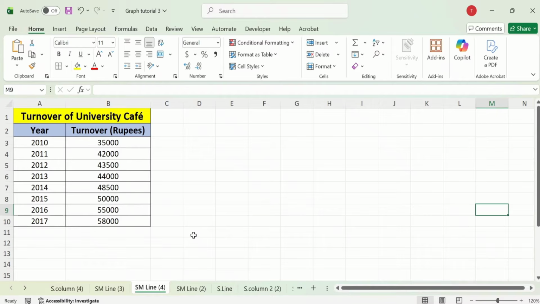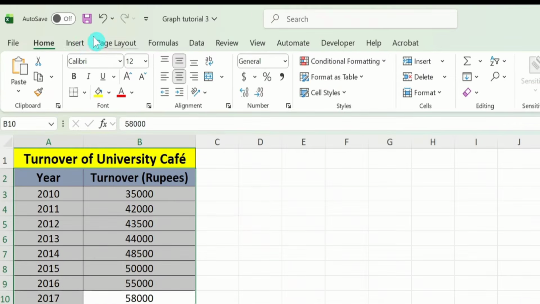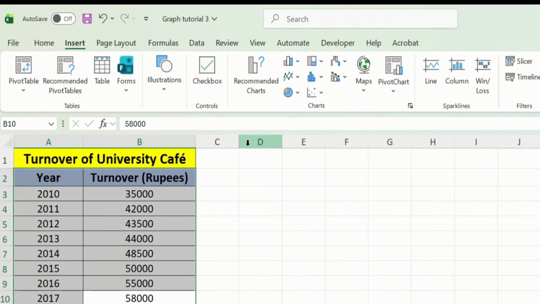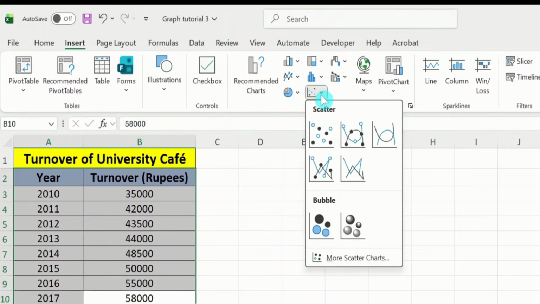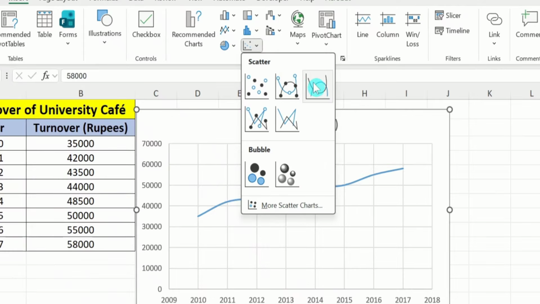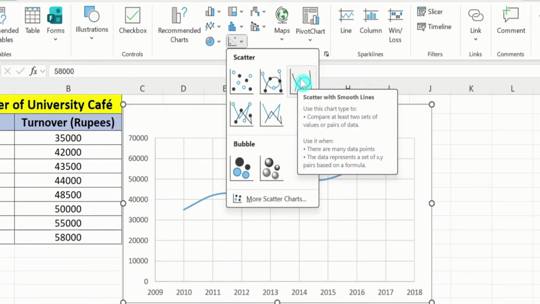In a separate sheet, I have already entered data. To save time, firstly, I will generate a graph. I will select this data. After selecting this data, go to Insert option. And here you will find the option of Scatter chart. Select this one. From here, I will choose Scatter with smooth line. Select this one.